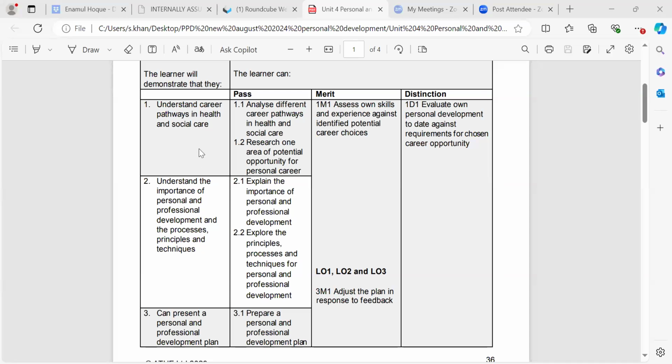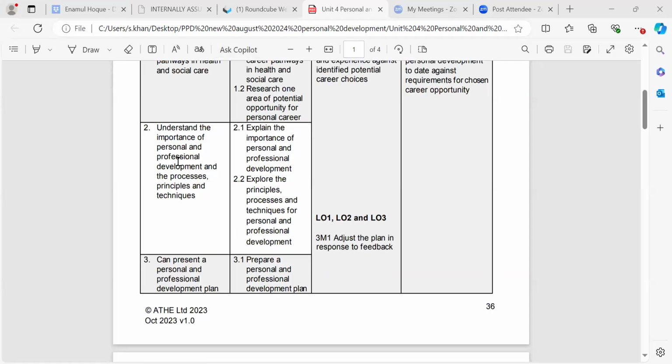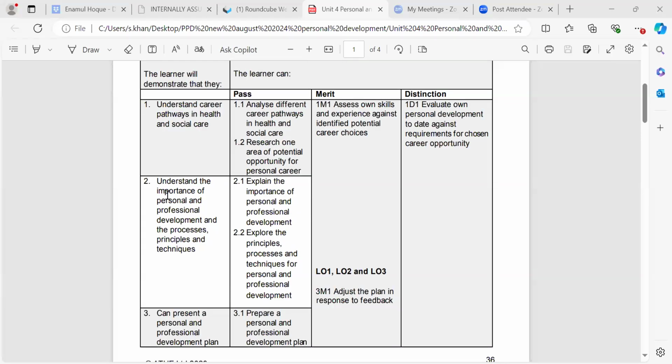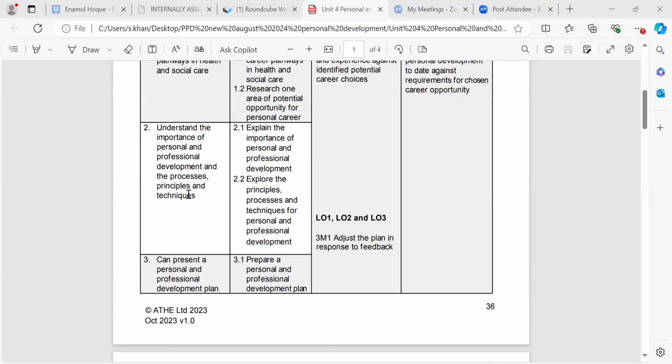Do you understand that? Yeah. Now, going on to learning outcome 2, which we'll be doing tomorrow, you need to look at understanding the importance of personal and professional development and the processes, principles, and techniques around that. The assessment criteria is 2.1, which is to explain the indicative content and look at the importance of personal and professional development, and 2.2, which is to explore the principles, processes, and techniques for personal and professional development.